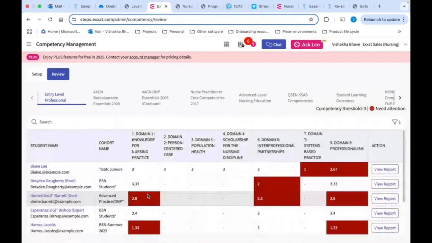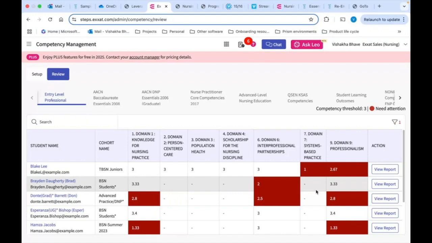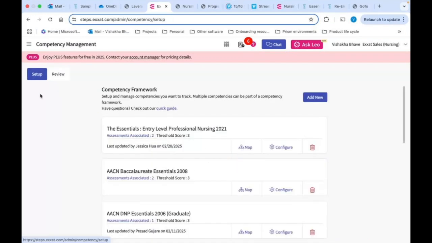When I click on competency management, I'm going to land on this nice dashboard, but I'm going to take five steps back and show you how this is set up. So I'm going to click on setup, and this is where you get to build your competency framework that I talked about, the five steps. You can see here I have set up multiple competency frameworks. For each standard or competency that I want to track, I have created a separate framework.